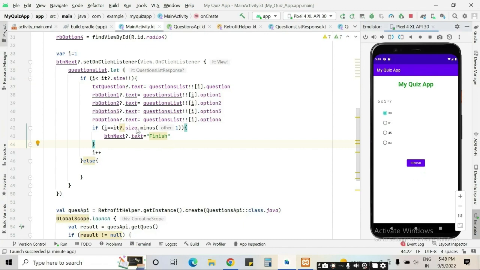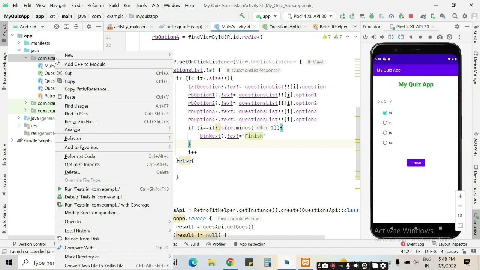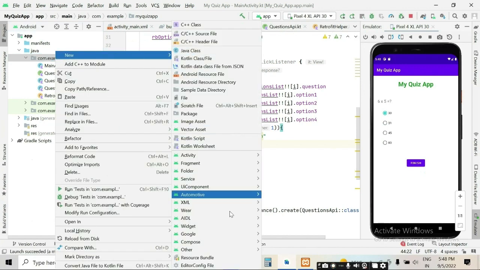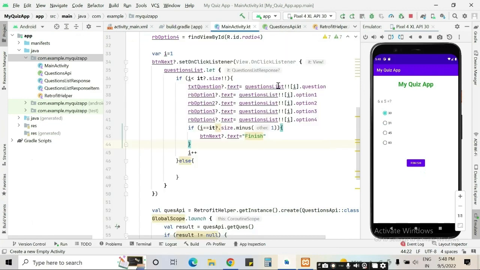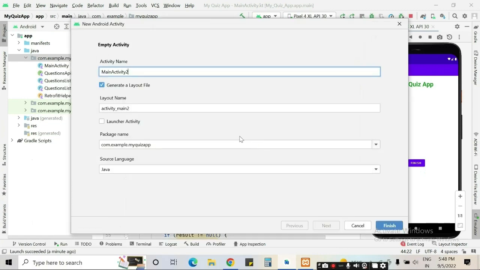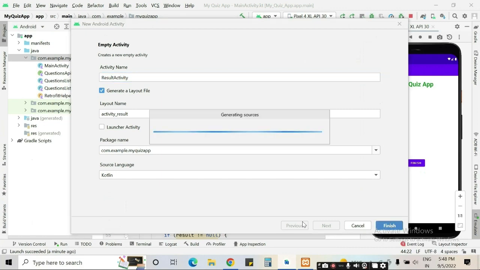Now let's create a new screen. Right click here, new, activity, empty activity, result activity, and click on finish.